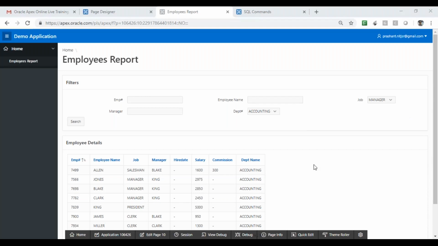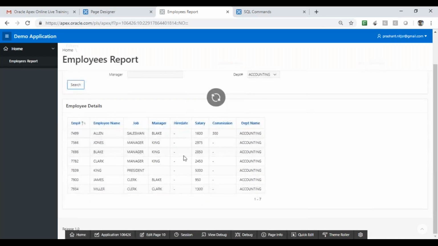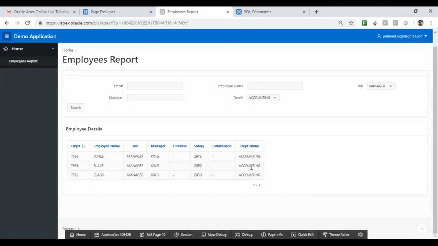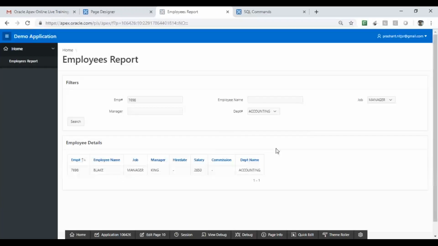It is showing poor network. Okay, leave it. So two filters I have selected. I will do search. So it will filter out all the managers from accounting department. And suppose if you want to put an extra filter, you can do that. Employee number, this one you want to see, you can put that and do search. It will just show you one employee. So like this, you can change this filter condition.